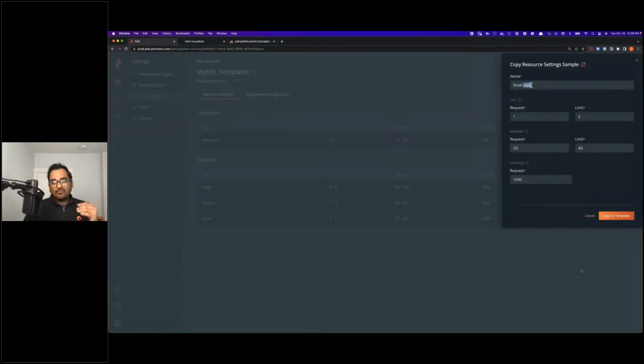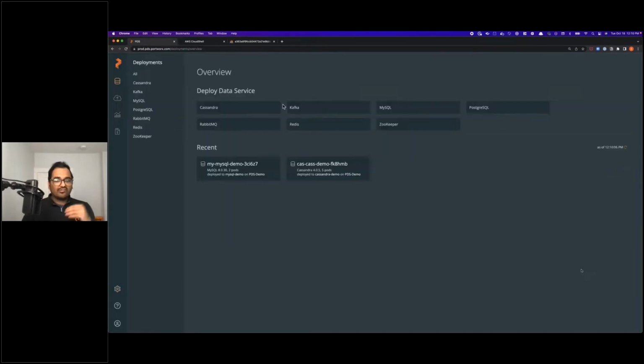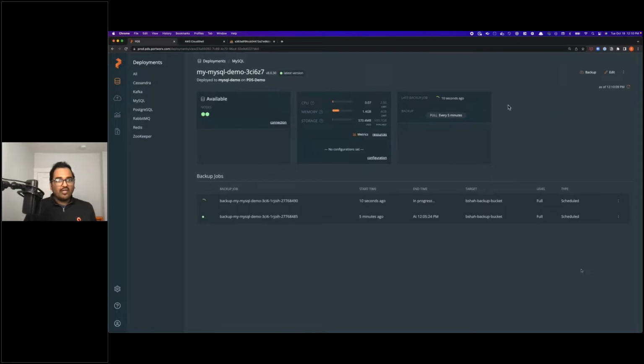So to start with, we only had access to that resource setting template, right? We create a new template called MySQL small, and we have better CPU and memory resources for the pods or cluster that use a specific template. So for Cassandra, we performed a scale out operation. Now for MySQL, we'll perform a scale up operation. So we'll basically edit our MySQL cluster once this backup is successfully done.